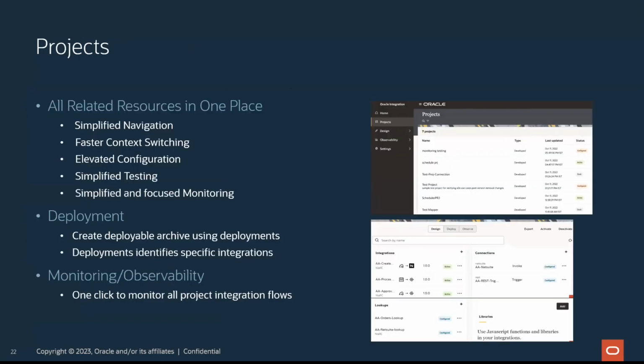Now, projects. Just talking about projects: simplified navigation, faster context switching, because once you go into this project, you can create all of your integrations, connections, lookups, libraries within this project. You see, we're in the design view here. If you create anything, it's created inline. So there's an awful lot less clicks to doing this stuff. And per default, all of the artifacts that you create within this project are only viewable within this project.